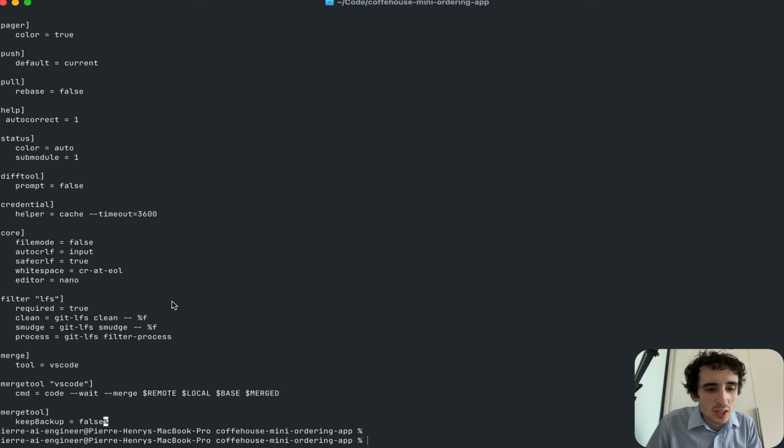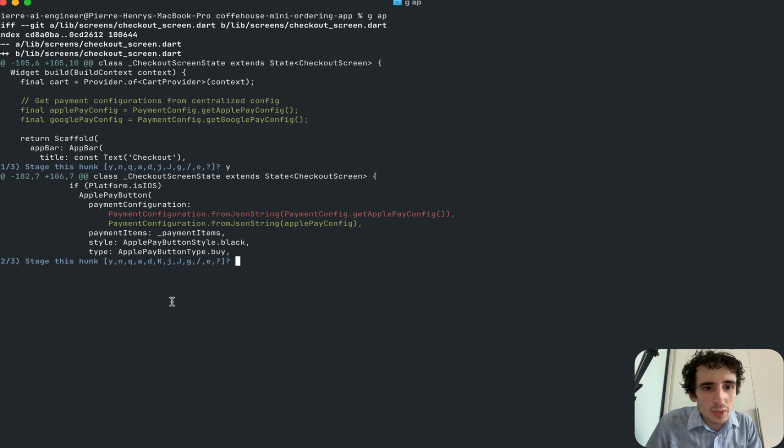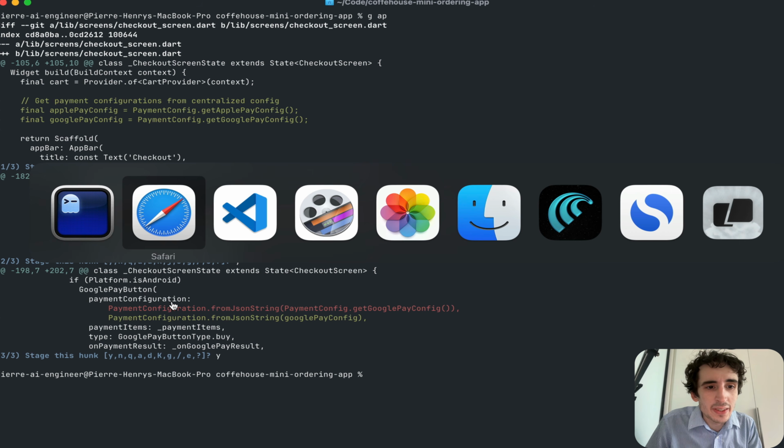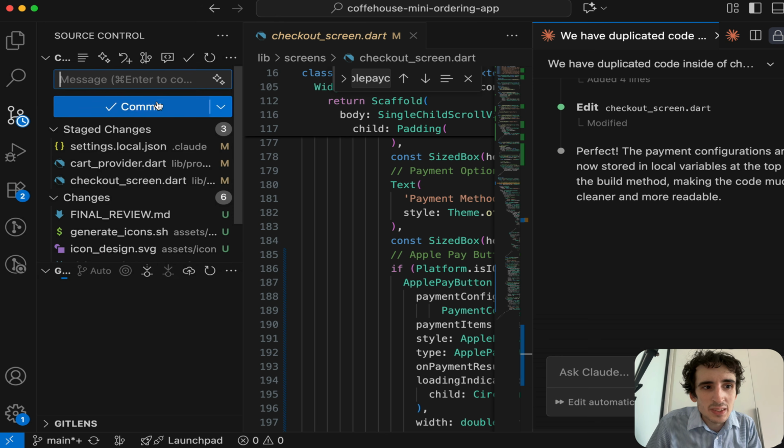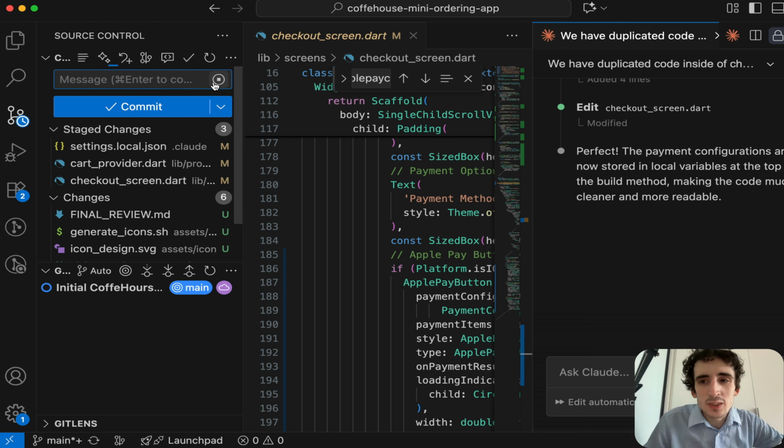Lovely. So now we can commit all of this, and we can generate a commit message as well, thanks to GitHub Copilot in this case.